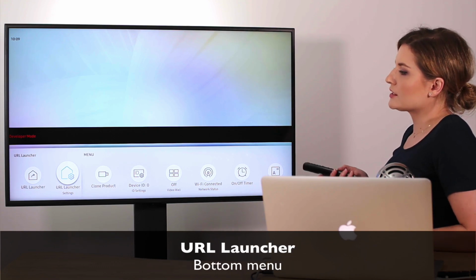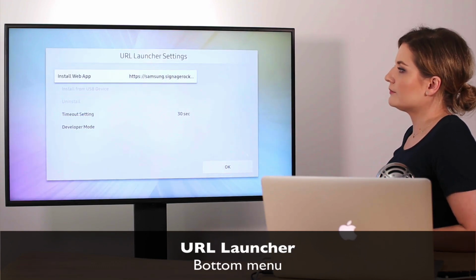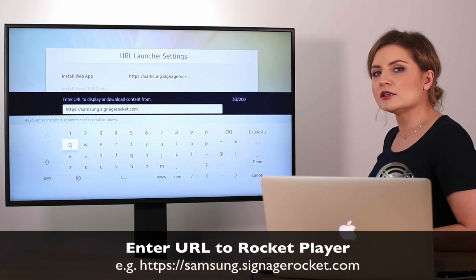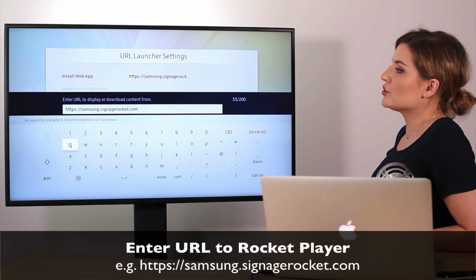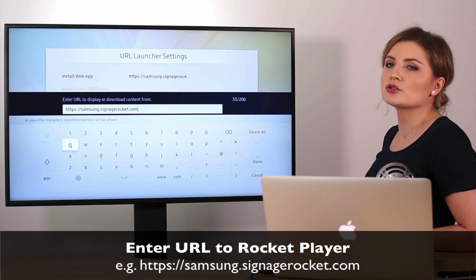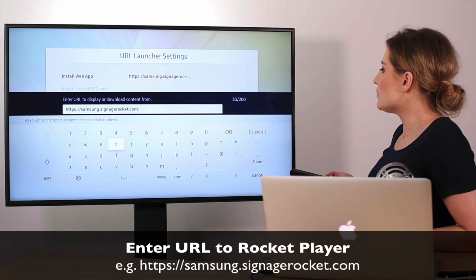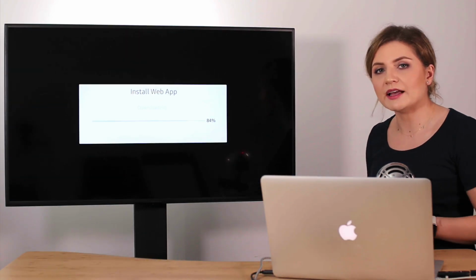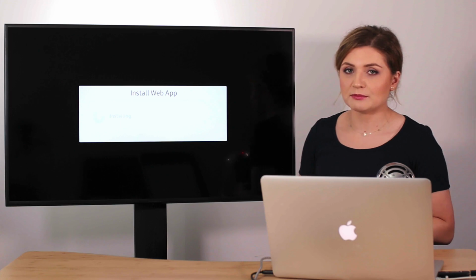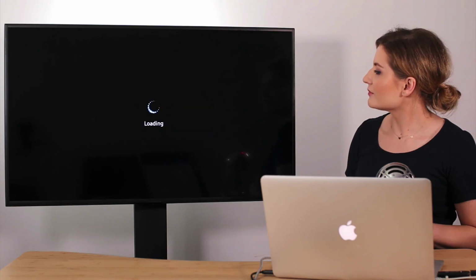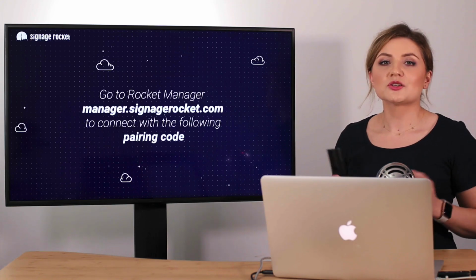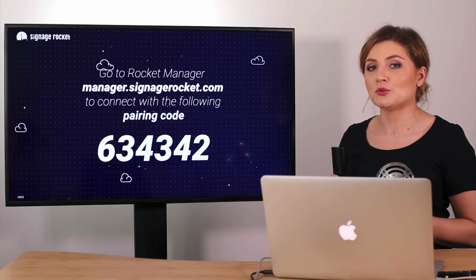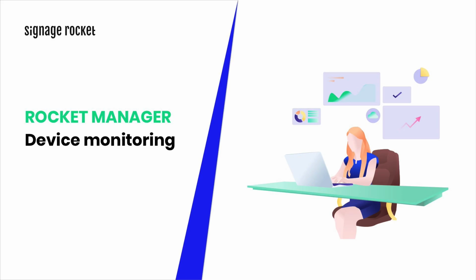What we need to do is click on the URL launcher and then input the URL to Rocket Player, which is https://samsung.signagerocket.com. And once we've done that, simply press done and Rocket Player will be installed on your smart display. So that's it. The player is already installed and ready to communicate with the Rocket Manager.